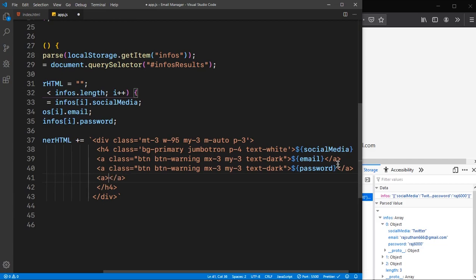And this I'm just going to give a class of, I think it's the same thing, btn btn-sm, a small button, and inside that btn-danger, which is going to be a red color. And then we also have a margin of 2, simple as that. And you want to name this delete.